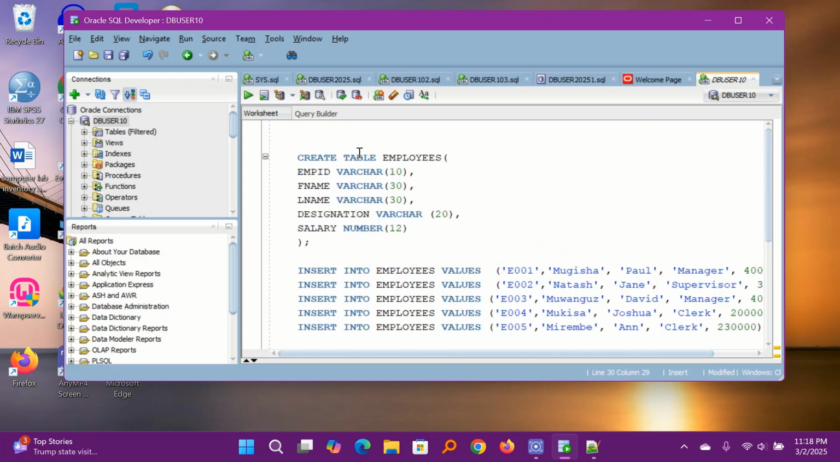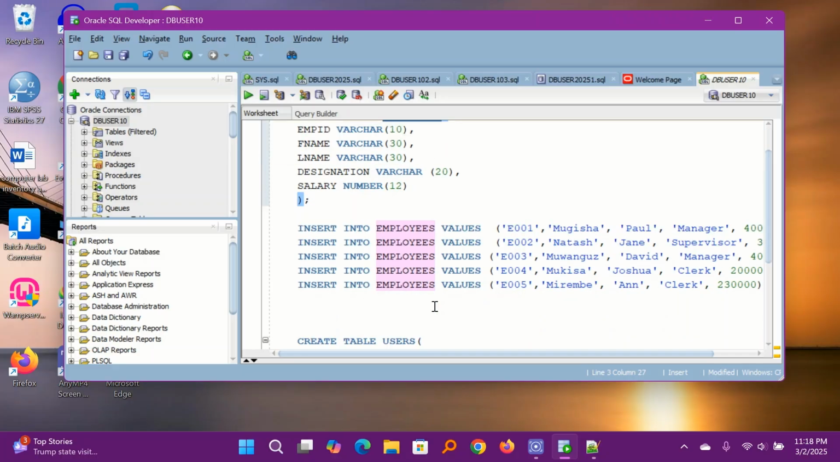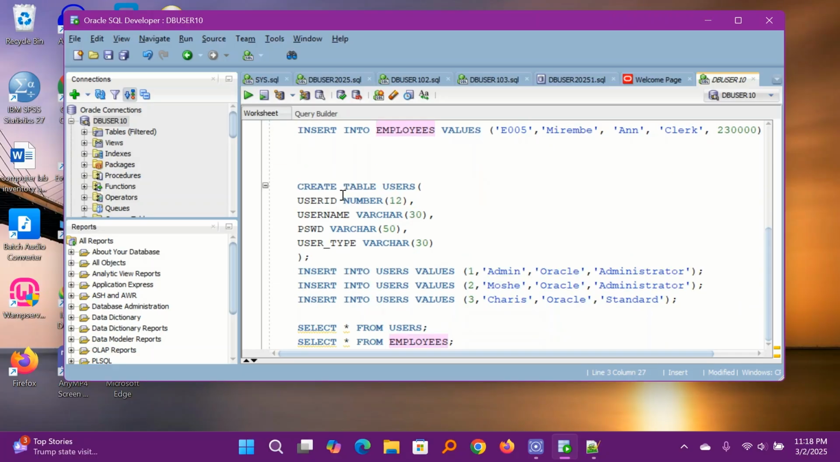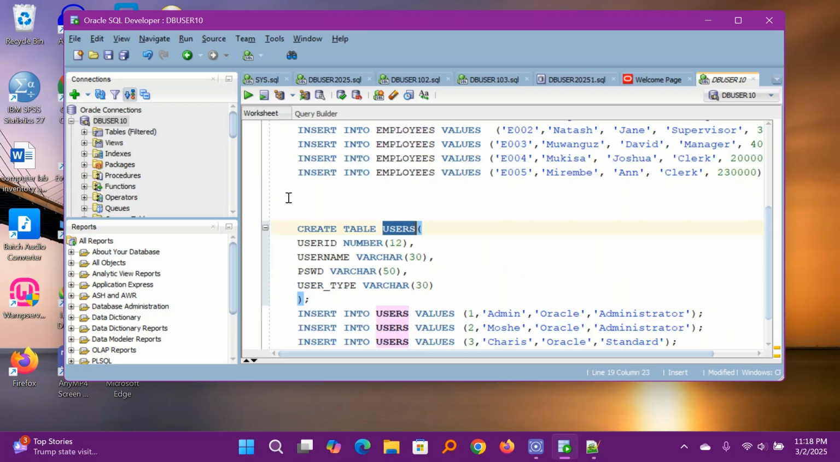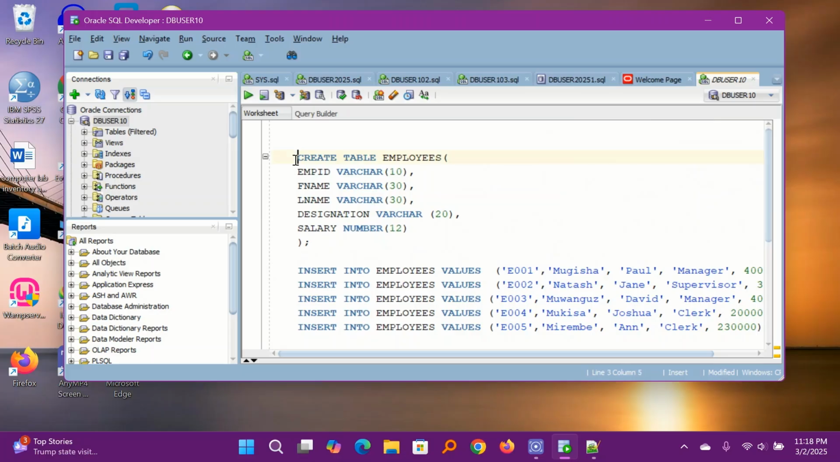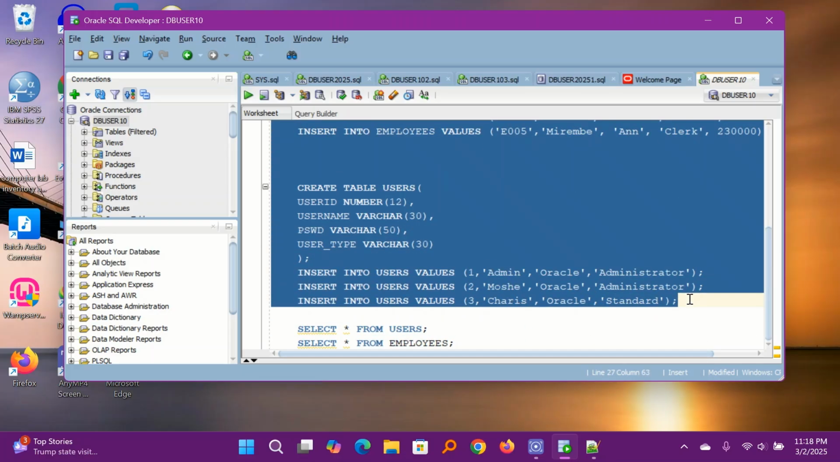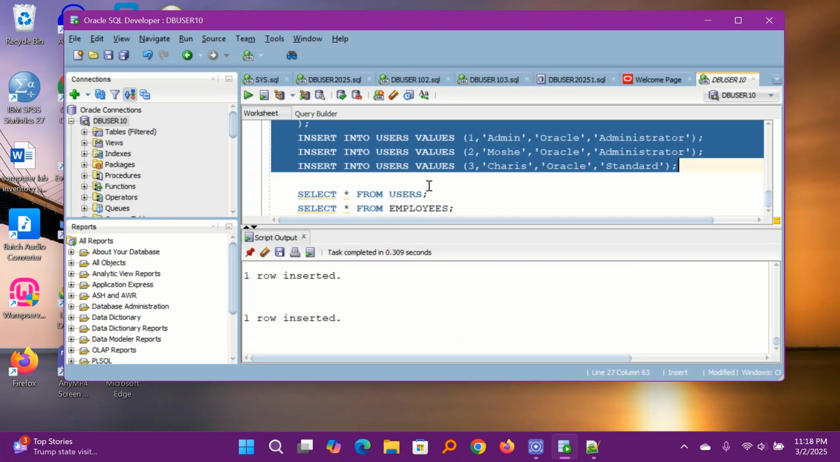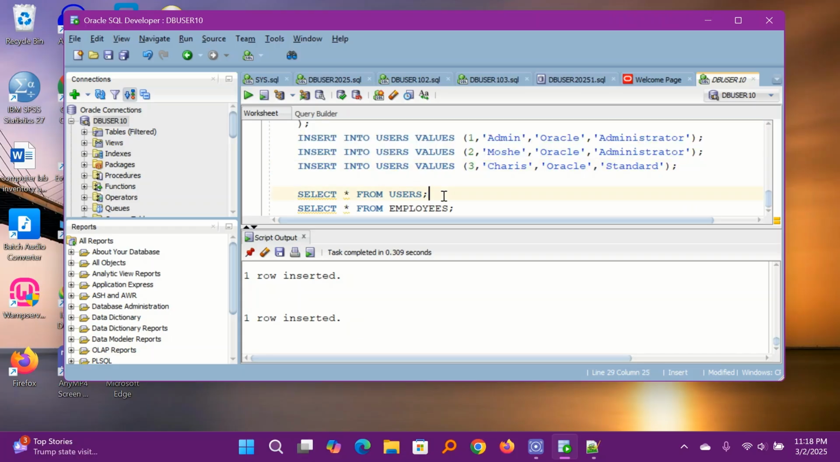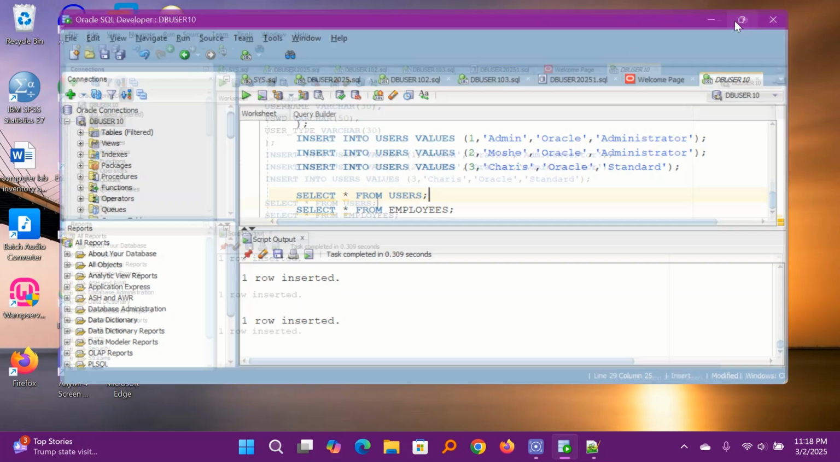So the first table that we are going to create is employees, and then we insert some data, and then we are going to create a table called users and also insert some users. So I'm going to run this code all at once. If you're a starter, you can run this code one by one and get familiar with it. In the future, I will create a video about Oracle and SQL, and then you'll be able to get familiar with the concepts in detail.